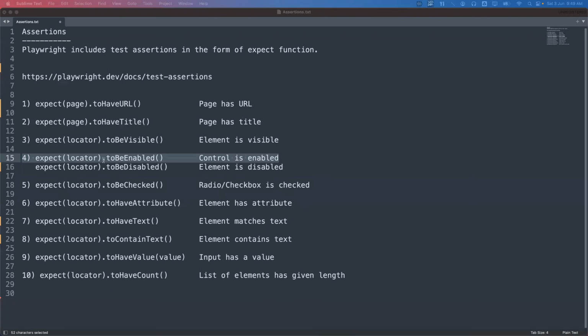The next type is, similarly to toBeEnabled, we can also check toBeDisabled. This is a negative assertion. Now the next one is whether a radio button or checkbox is already checked or not. With radio buttons, we can select only one radio button at a time. And if there is a checkbox group, we can select multiple checkboxes. So if you want to check whether a radio button or a checkbox is selected or already checked, then we can use this assertion. We pass the radio button or checkbox locator and toBeChecked. This function will check whether that radio button or checkbox is selected or not.